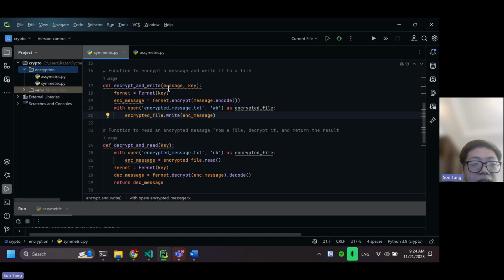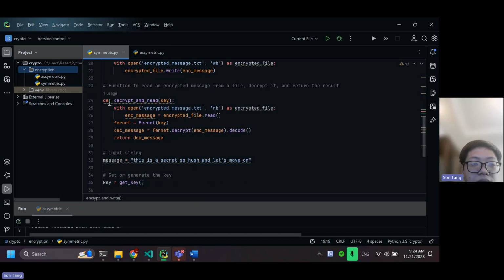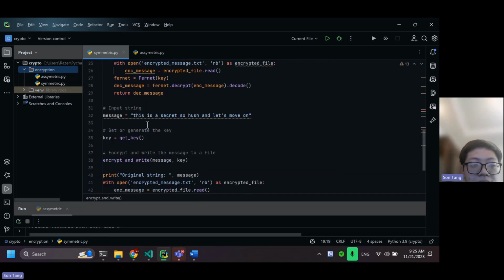So for this encrypt and write function, I initialize the Fernet instance and then put the key into it, and then it encrypts the message, and then I write it to an encrypted message.txt file. The decrypt and read function is almost the same. It will read the encrypted message.txt file, and then it will use the Fernet instance key and decrypt the message.